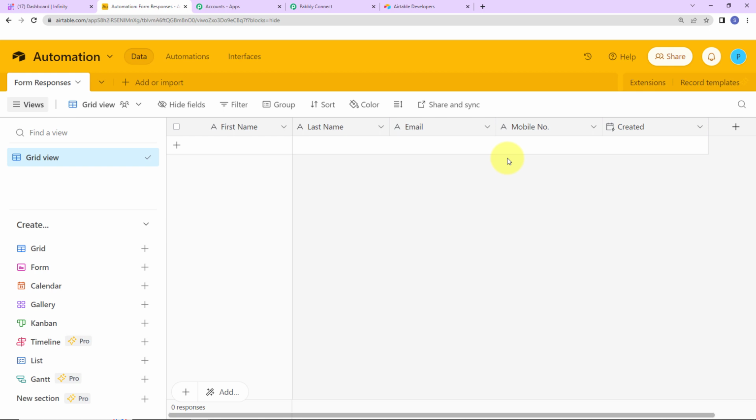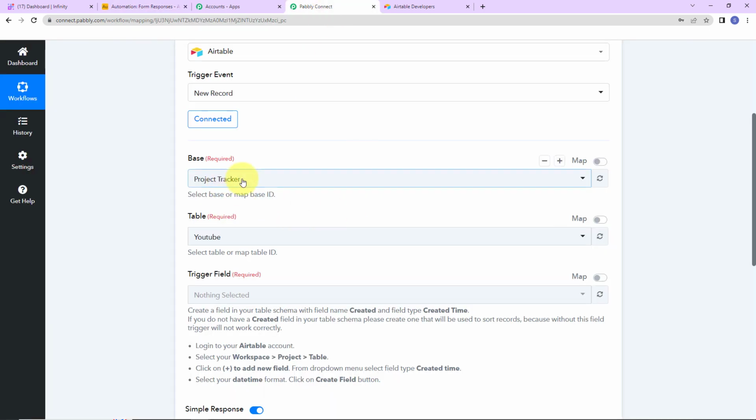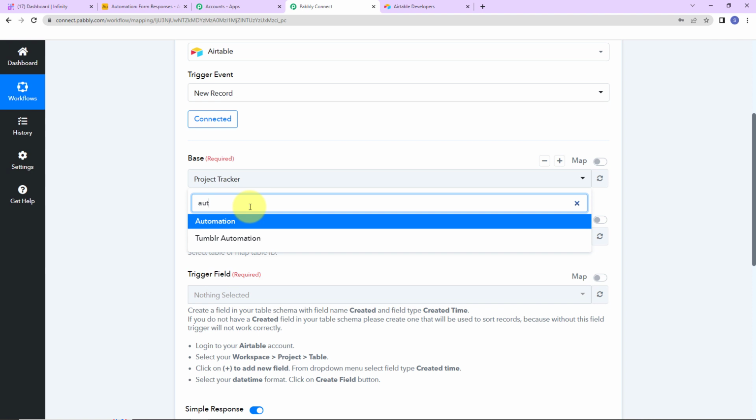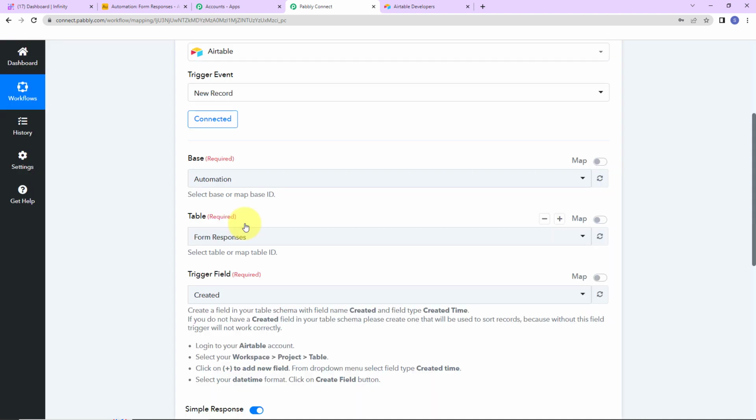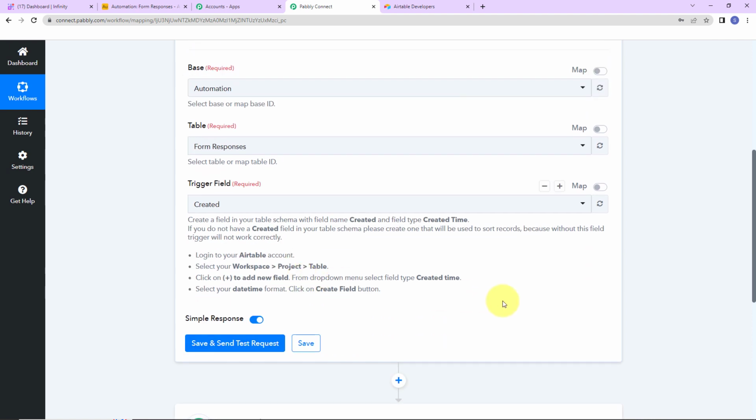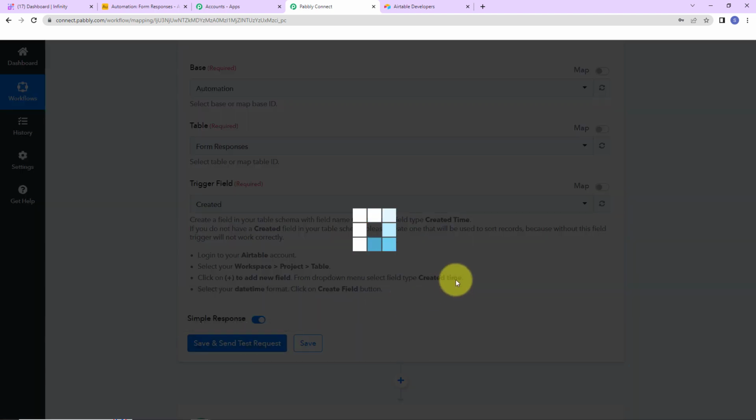Now once this is done, I'm going to take you back to Pabbly Connect and let's select the base. The base here is automation. Let's click on this. Now since there was only one table, it has already been captured by the system, and you can see the trigger field, the created field is also here. Always remember that it is a must to create a field in your table schema with the field name created and field type created time, because if you do not do that, this trigger is not going to work correctly. Now once this is done, I'm going to click on save and send test request.